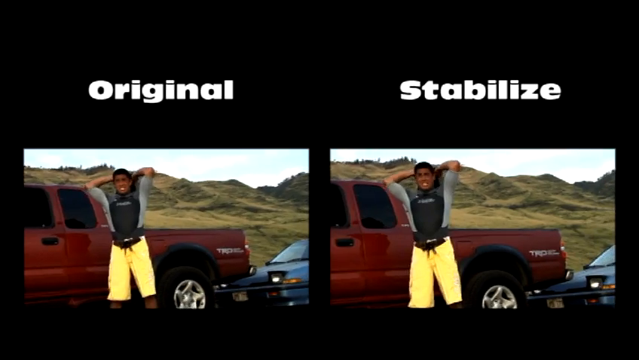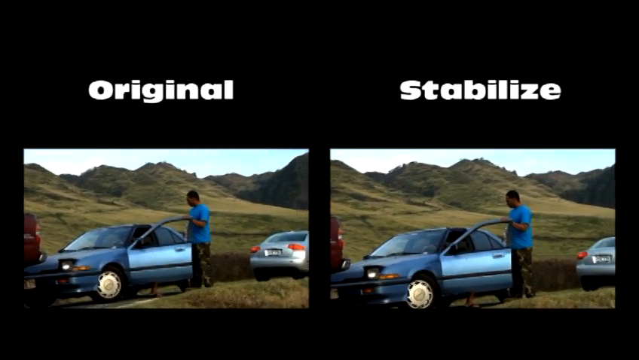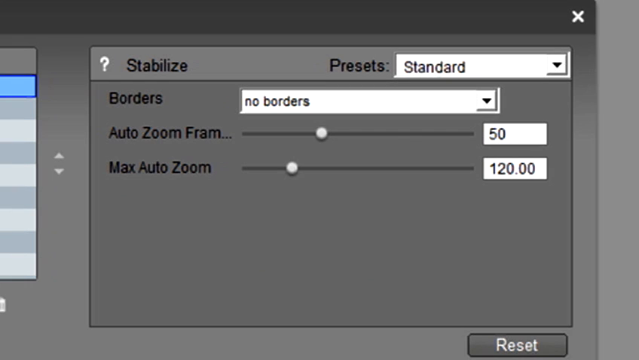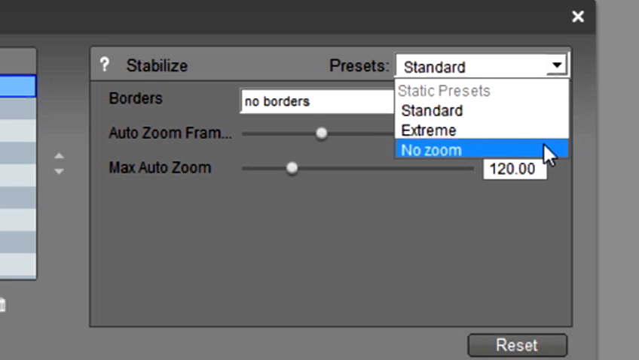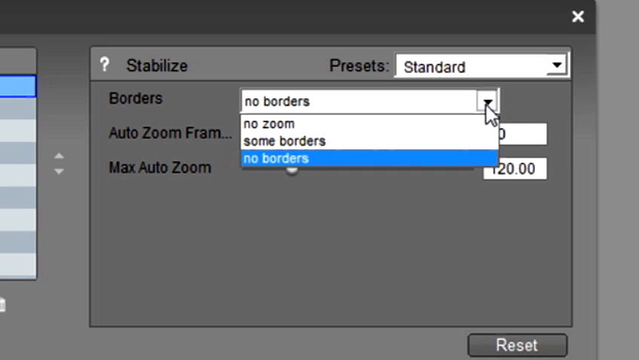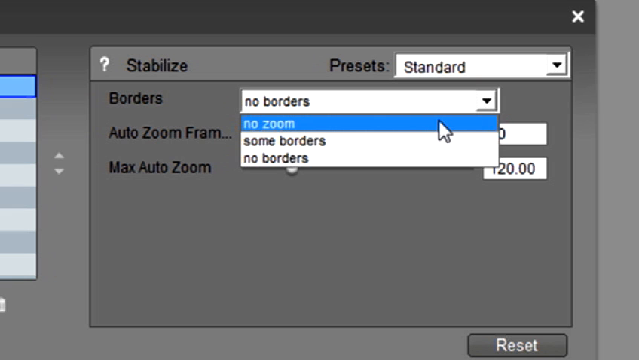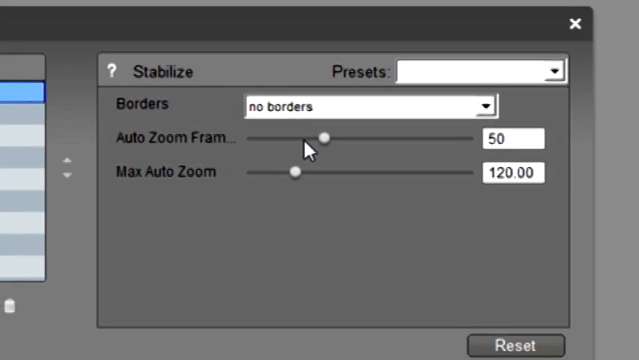The ultimate goal of Stabilize is to keep the video clip level on the horizon, and it does this by zooming and rotating the clip. There are three presets to choose from: Standard, Extreme, and No Zoom. I recommend you experiment here to find the best preset for your clip. You also have the ability to create your own Stabilize. You can set the borders, auto zoom frames, and maximum auto zoom.